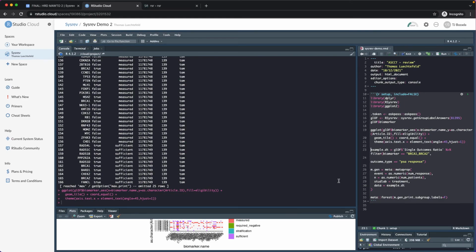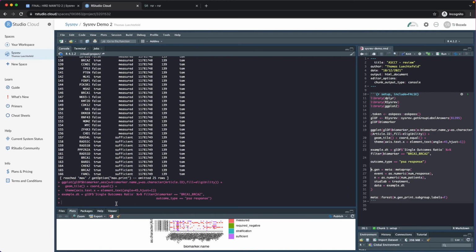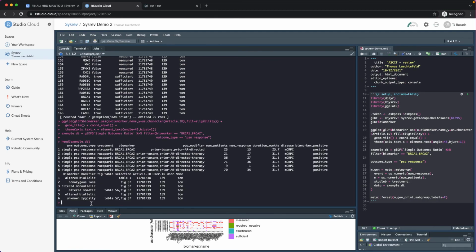Next, I want to look at just one of the group labels, single outcomes ratio. Let's take a look at the top of the new entity. Now we can see the extracted information, what outcome was being measured, what the treatment was, other defining features, what the actual value of the outcome was, and again, metadata about the review itself. You can see that we even tracked where in the publication each data was found, in case we needed to audit our findings. Data is nice, but can be hard to interpret.